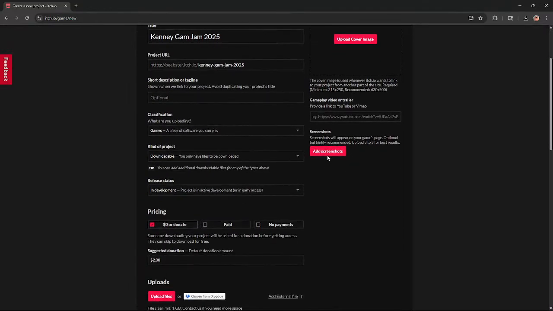Add screenshots, that's pretty straightforward. You click on this and it'll give you a way to upload screenshots. What I do is I prepare two or three. I actually go into gameplay and take a snapshot, and Microsoft makes that real easy.